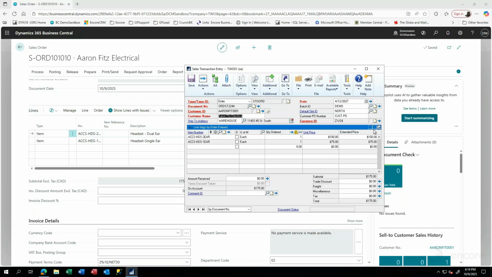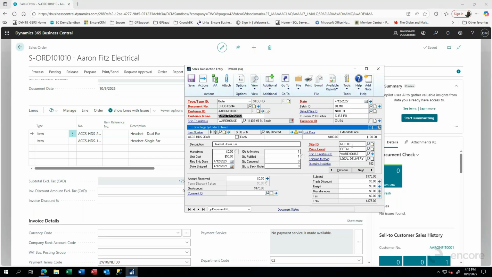Now at this point, we can verify that yes, we are quantity invoiced 1, quantity fulfilled is 1. You may have this separate or not, depending on your system and whether or not you've got a WMS or not. But we've got 1 and 1, so we're ready to go. So at this point here, I now need to invoice this product.